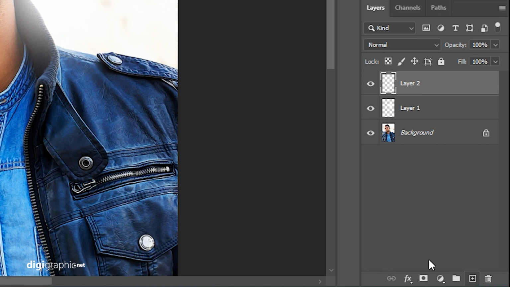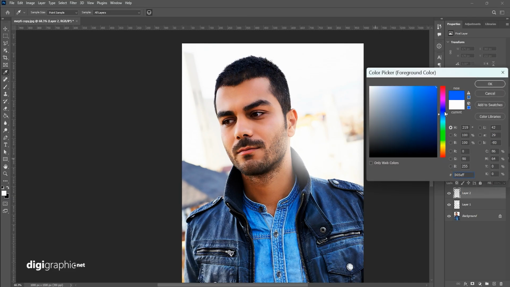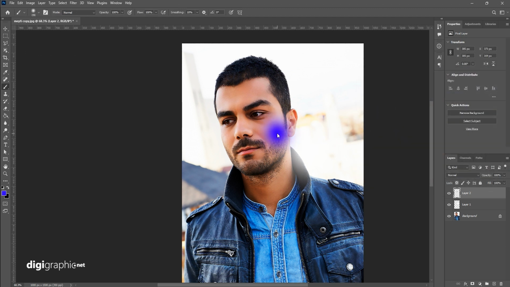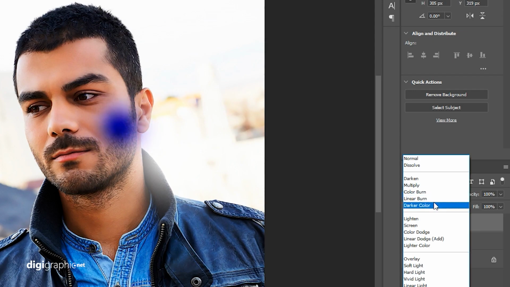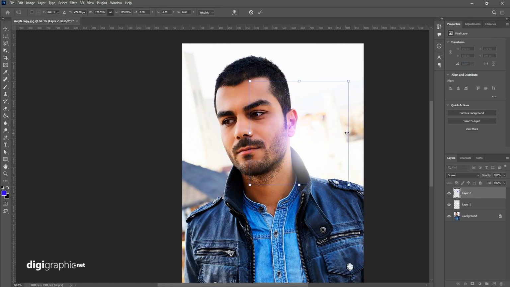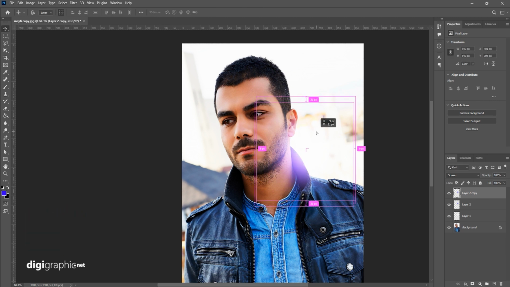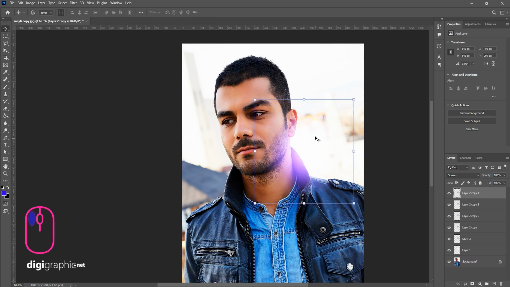Now make new layer and pick brush tool again. This time change color to purple. I use this color code. Left click on screen and change layer mood on screen. Pick move tool and click on transform options. Change light color size and find to better position. Make a copy by hold Alt button and left click and drag.